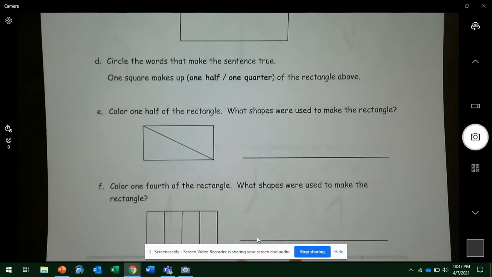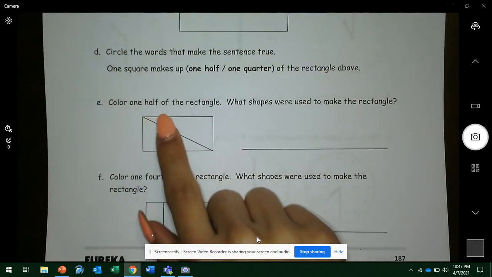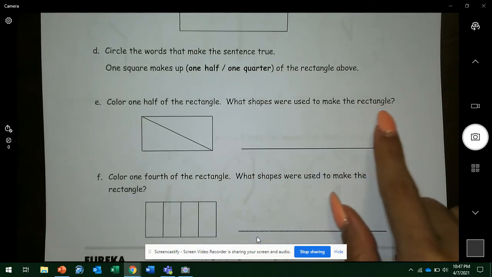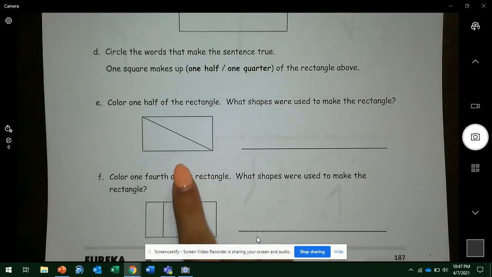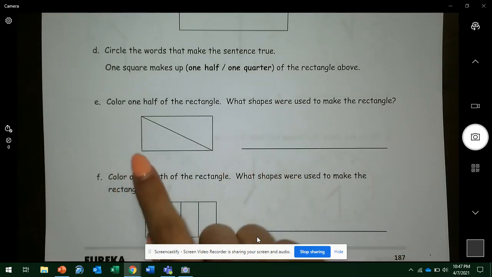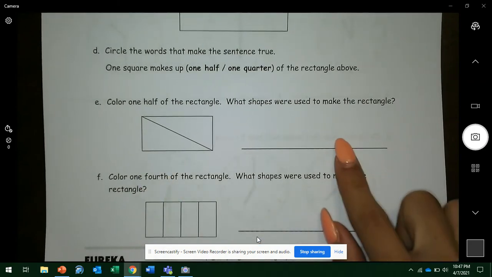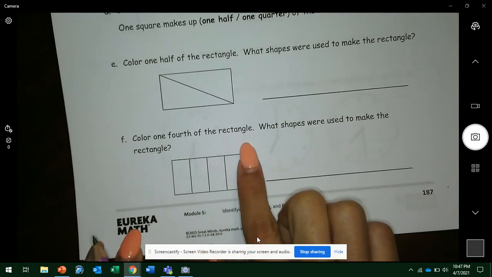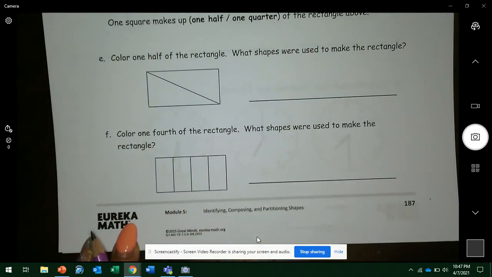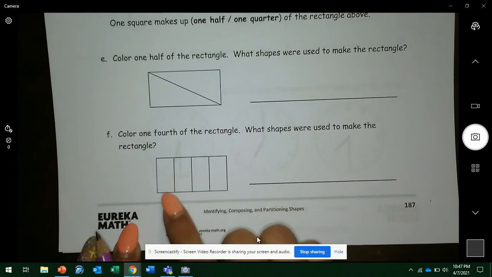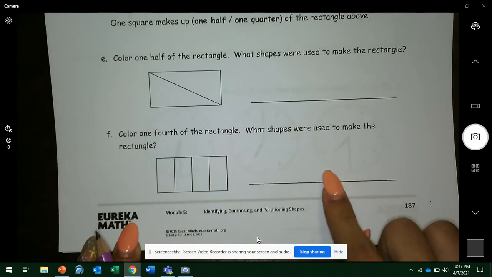Letter E. It says, color 1/2 of the rectangle. So go ahead and color 1/2. And then it says, what shapes were used to make the rectangle? So the shape that you shaded, what shape is that? Write the name of the shape on the line. The name of the shape that you shaded. Letter F. Color 1/4 of the rectangle. So go ahead and color 1/4. And then what shapes were used to make the rectangle? So the shape that you shaded again, write the name of the shape on the line.